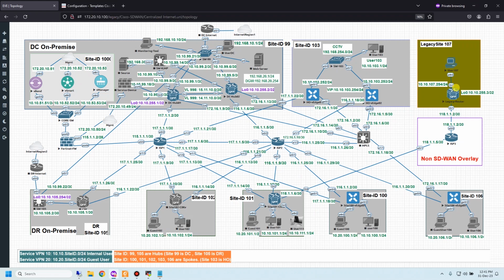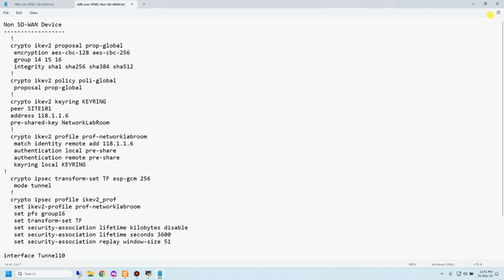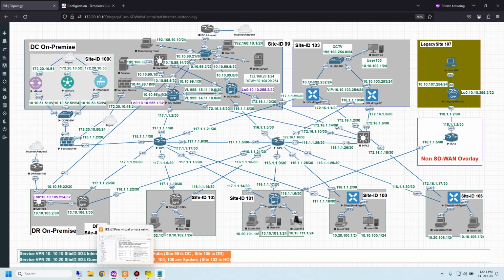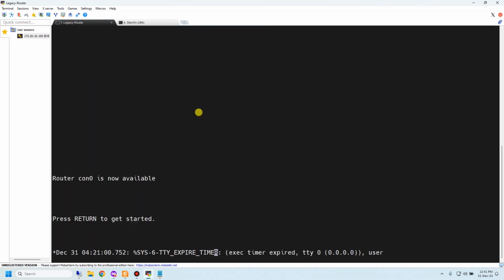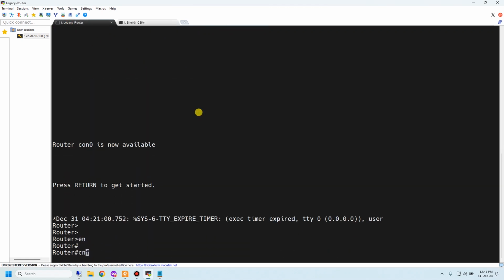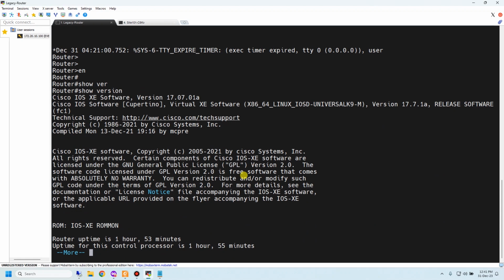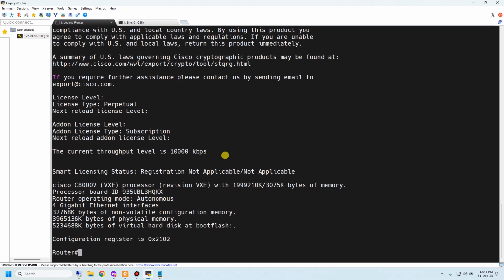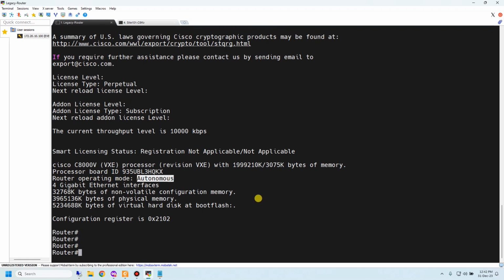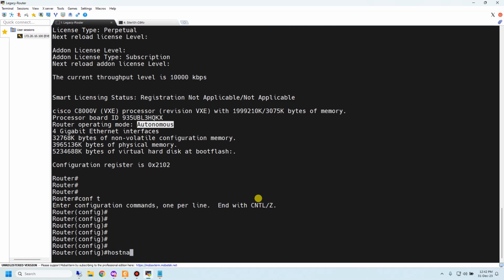Let me go to the legacy router and configure the basic configuration, and then copy the configuration file to the router. Let me go to the legacy router. Let me show the version and show you the mode the router is running now. You see the router operating mode is autonomous. Okay, configure the hostname.